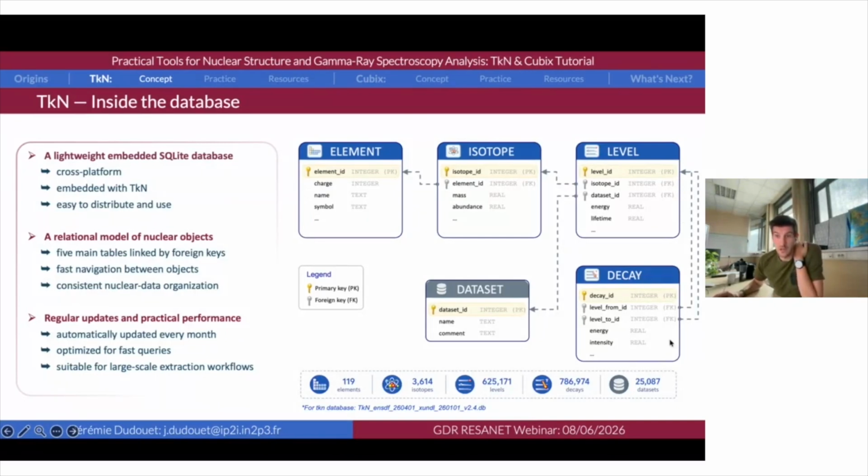And all of this helps to have a very fast read of the database, even when you want to make a coincidence analysis. Typically on modern computers, you can read the full database in a few seconds.